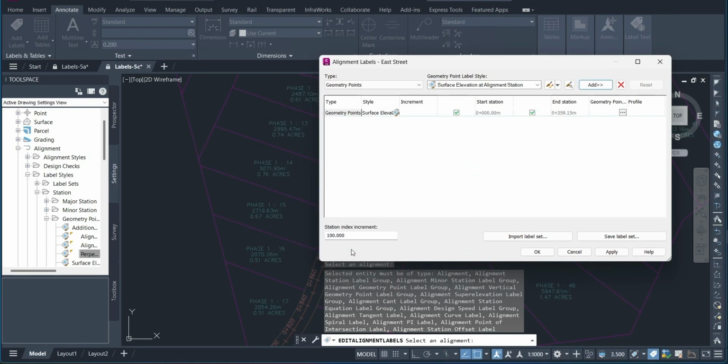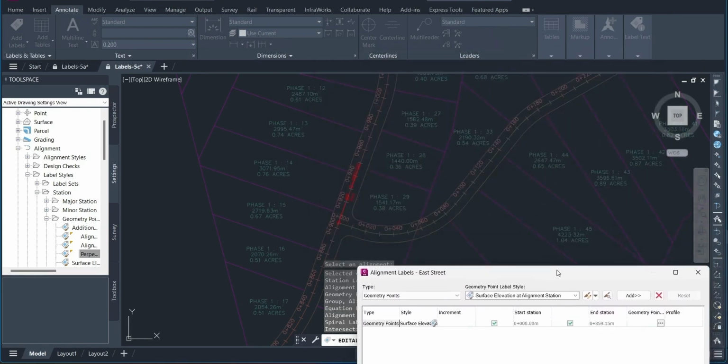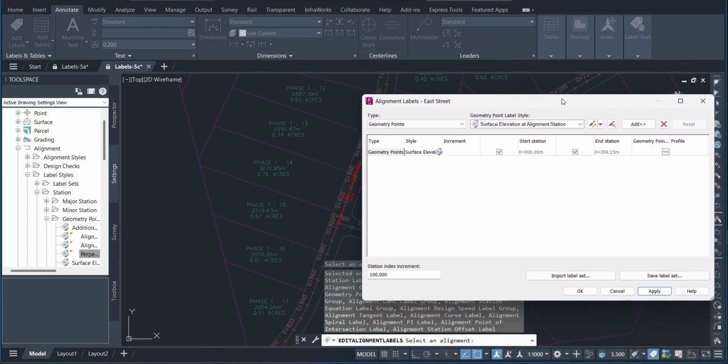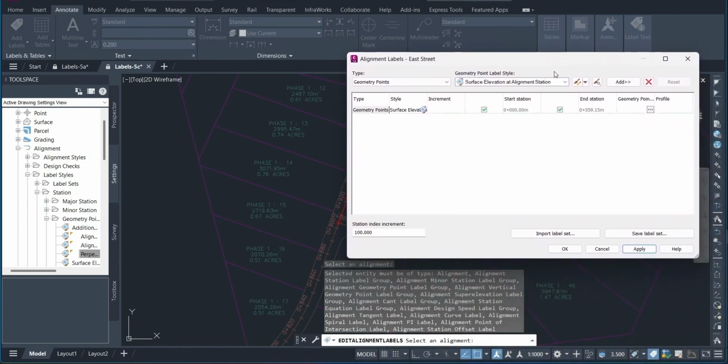Notice that the label is added to the alignment, but the elevation value is displayed as question marks. These characters are displayed because you have not associated a surface with the elevation component. Label style that refers to an alignment and surface, with no surface associated with the label.